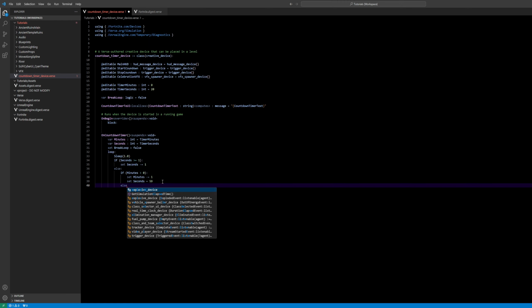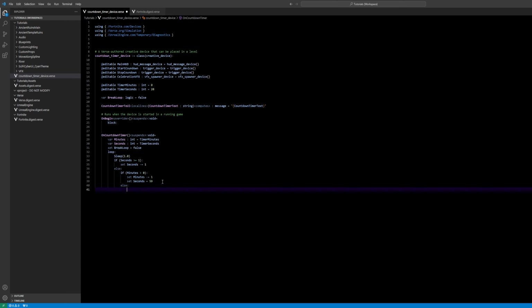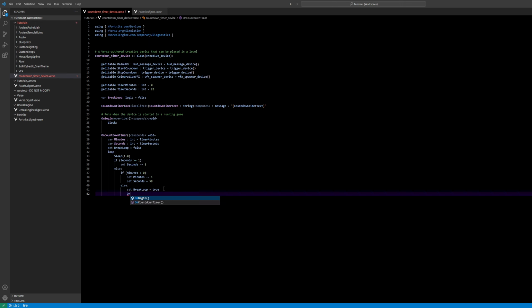So now we're setting it else, break loop to true. We have this break loop on the false, and now we're setting it to true. So when the loop checks whether it's true or false, and it's true now, then it stops. And when it reaches 0, I want it to restart. So I will call the same function again, on timer.